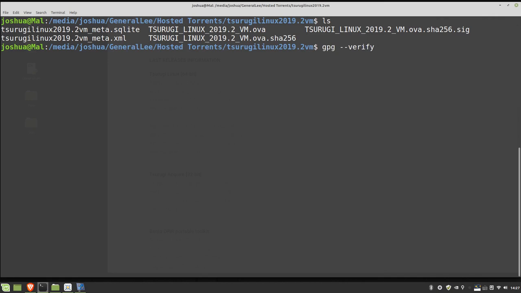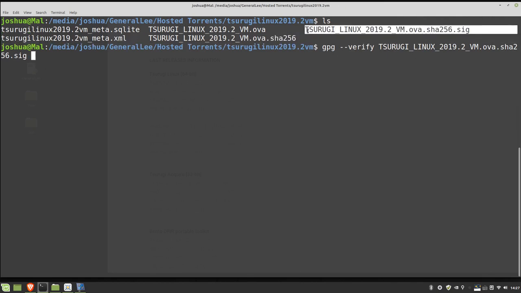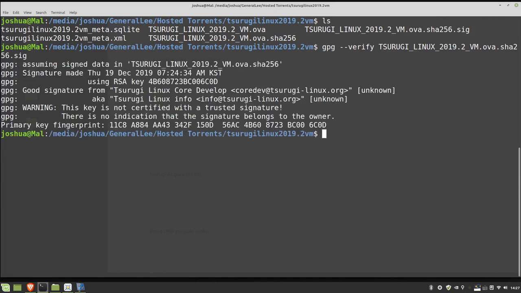gpg --verify, and then we want to give it the ova.sha256.sig. So I'm giving it gpg --verify, and then I'm giving it the signature file, not the original file, so not the SHA-256 file. The signature file. And as long as they're in the same directory, this will work. Okay, so let's run that.